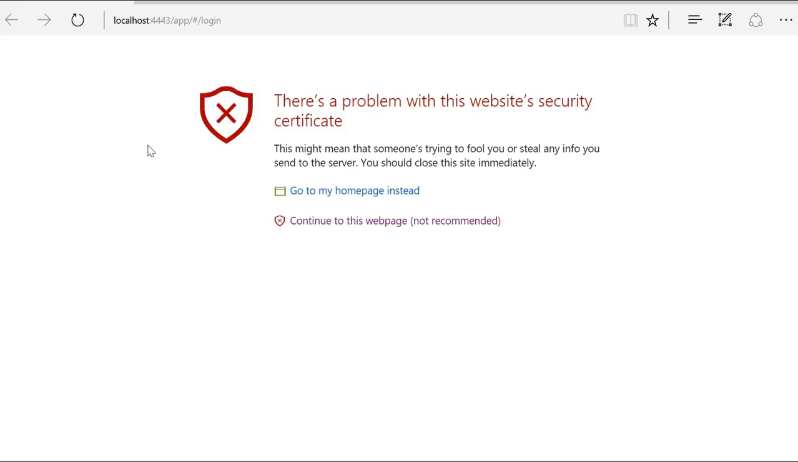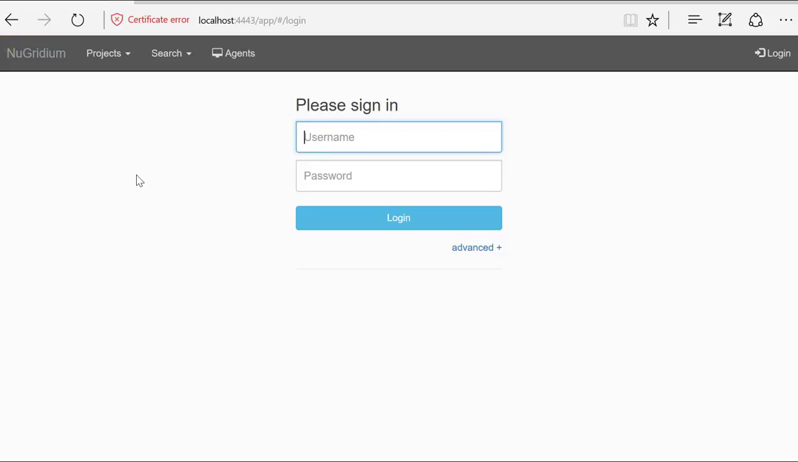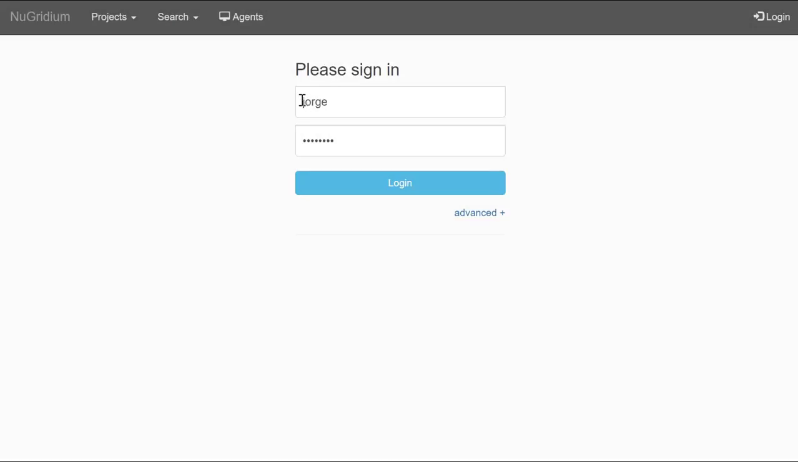Since we have a self-signed certificate by default, it's causing the certificate error, but you can change certificates via the Server Manager. You can log in with your NT password and username. By default, it logs you in against Active Directory. You can switch to a custom user store via the Server Manager.